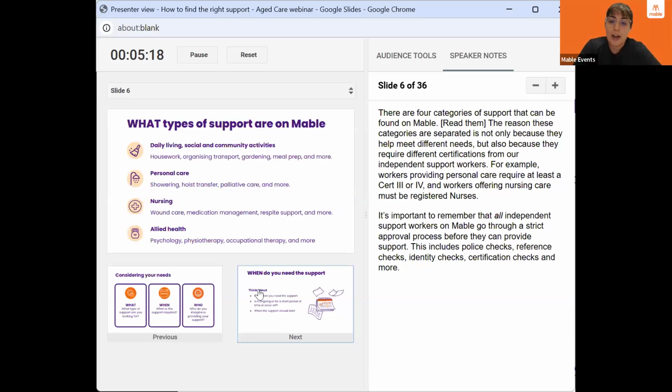The reason these categories are separated is not only because they help meet different needs, but also because they require different certifications from our independent support workers. So for example, workers providing personal care require at least a Cert 3 or 4, and workers offering nursing care must be registered nurses. It's also important to remember that all of our independent support workers on Mable go through a strict approval process before they can provide support. So this includes things like police checks, reference checks, identity checks, certification checks, and more.